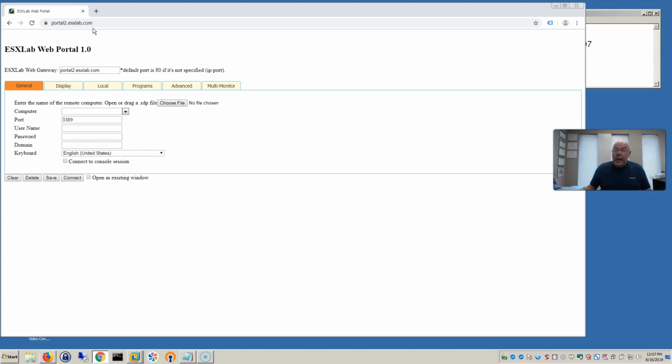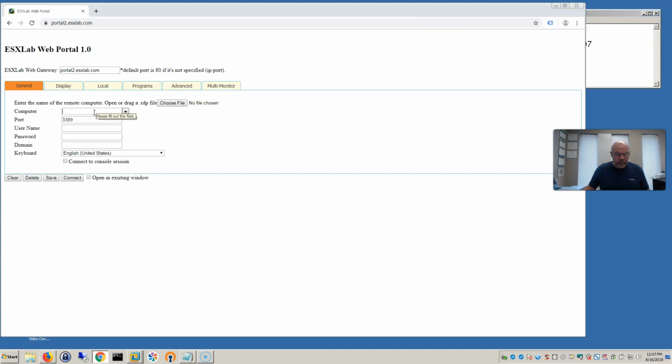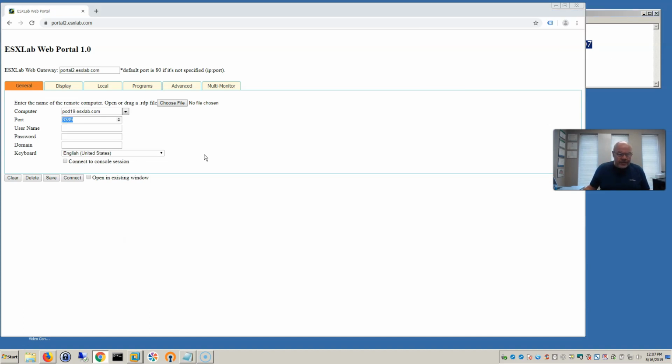so sorry, that's just not going to work. And over on the right, I'm just going to pop open the connection information we use to connect to the lab. So it says computer. So the computer that I'm connecting to is this machine right here. So I'm just going to copy that in and paste. Not the port number, just the computer. Now, the port number is a non-standard RDP port, so we have to erase the standard RDP port and put in the non-standard RDP port.